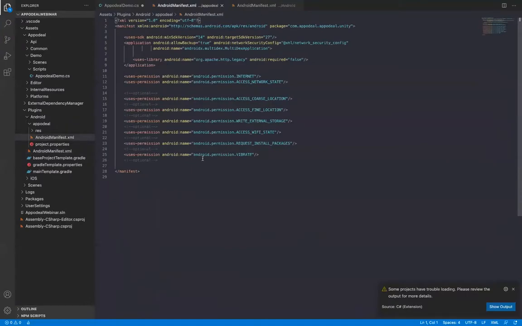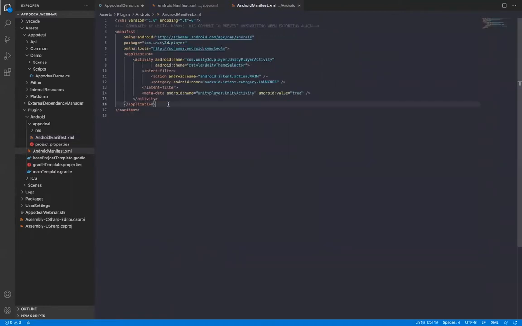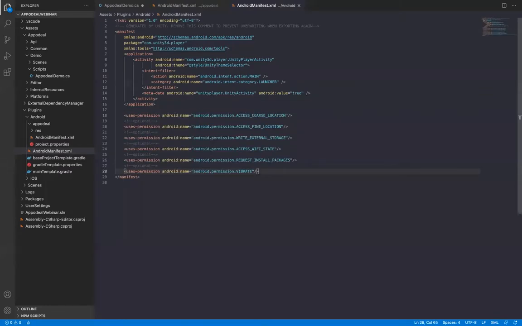Starting with the 2019.4 version of Unity, our Android manifest.xml file is no longer used during the build, so we will have to manually add the permissions needed for the work of our SDK to the main manifest file by simply pasting them under the manifest tag.